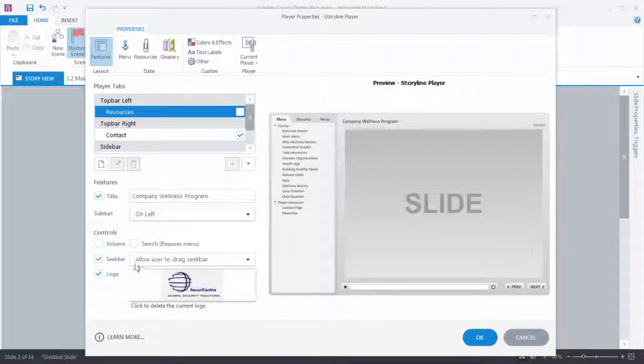We have our seek bar, and you can see I can control the seek bar. I can let the person scrub through it, or I can make it read only. I like to let them scrub through it, so this way they can drag and go to certain places in that. Otherwise, they always have to replay the entire thing.